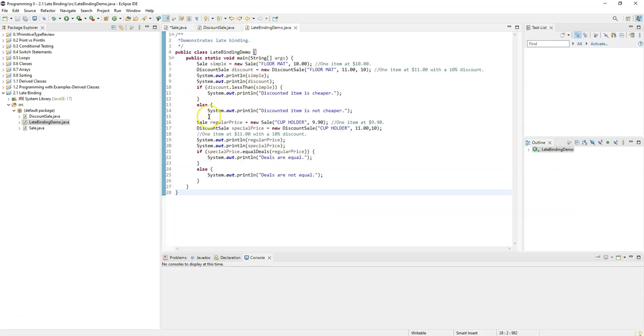So if we look at our late binding demo here, we of course say, hey, we got a Sale object here. We're going to make a floor mat. Cool. Let's sell that floor mat for $10. No problem. Well, let's go ahead and make a DiscountSale. And we say new DiscountSale floor mat, 11, 10. It says this is one item at $11 with a 10% discount. And let's just go ahead and print out the two items here. And we're going to say, hey, if this discounted item is less than the sale item, we're going to say this is cheaper. Otherwise, we're saying it's not cheaper.